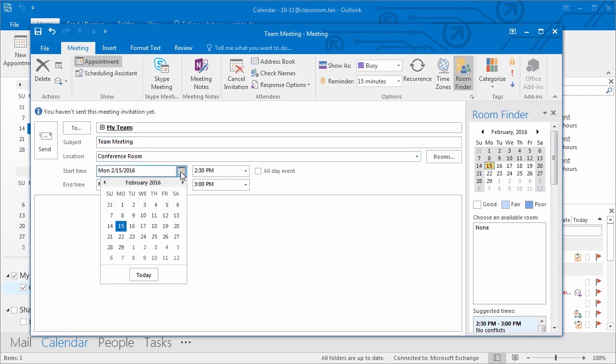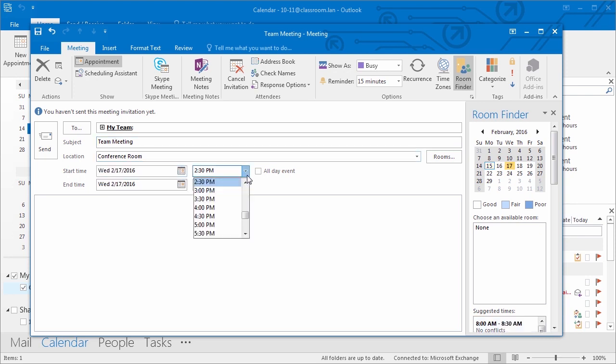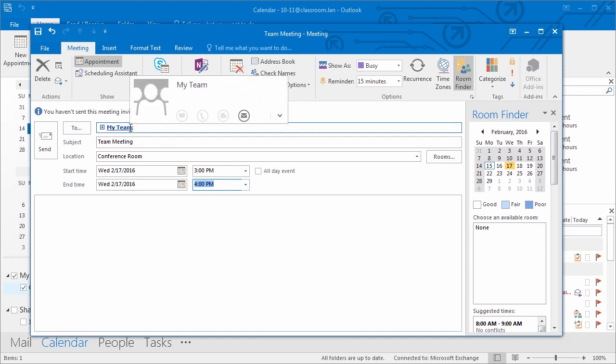I'm going to schedule this meeting for Wednesday at 3 o'clock, and it's going to be an hour-long meeting. Now, once I send this out, everyone on my team, everyone that's included in this group, will receive an email and they can choose to accept it or make it tentative or not accept the meeting. And then if they do accept it, it'll place it on their calendar.